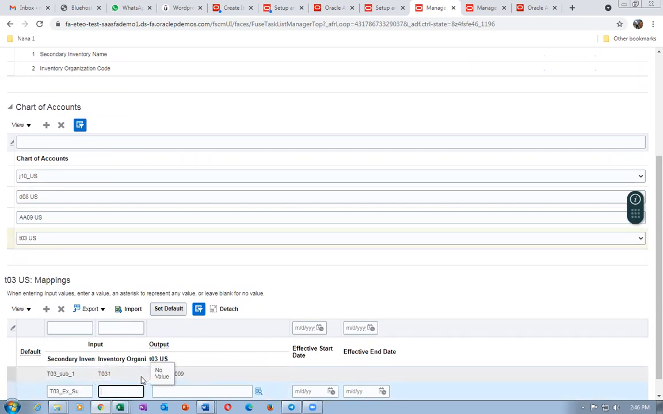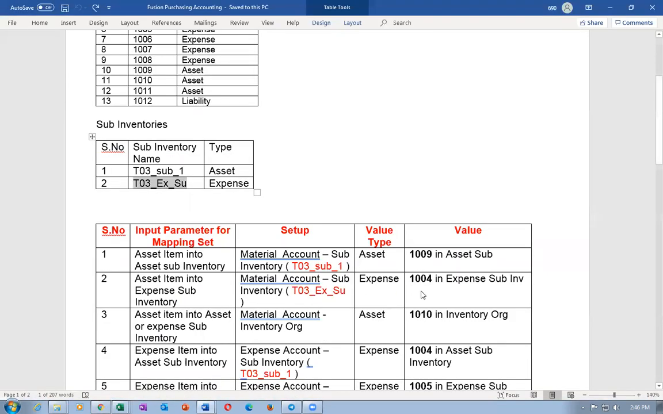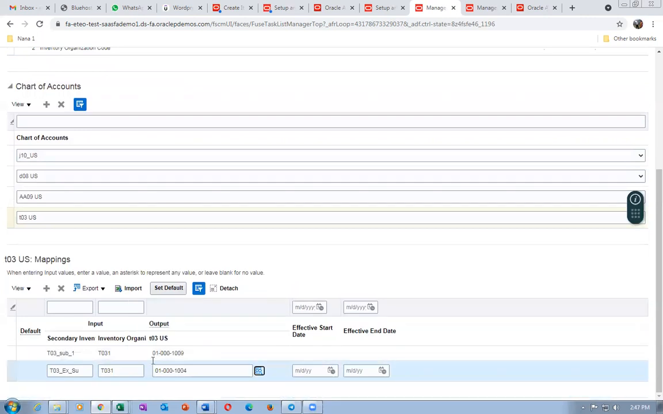We'll go there. We'll now paste the expense over here now. And then again, the organization is what? T031. Capital T, remember. So this account is what? 1004. So it is 01-000-1004 is the one. So it's correct. See now. Go down. So it's all okay, fine. Exactly, you paste it now. Otherwise, it will not work.